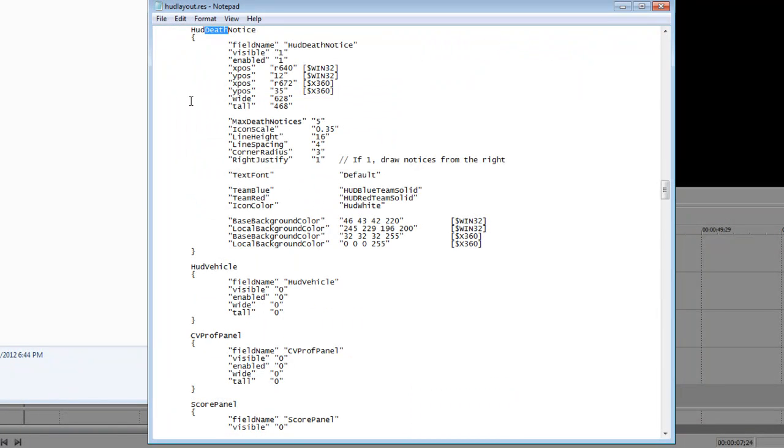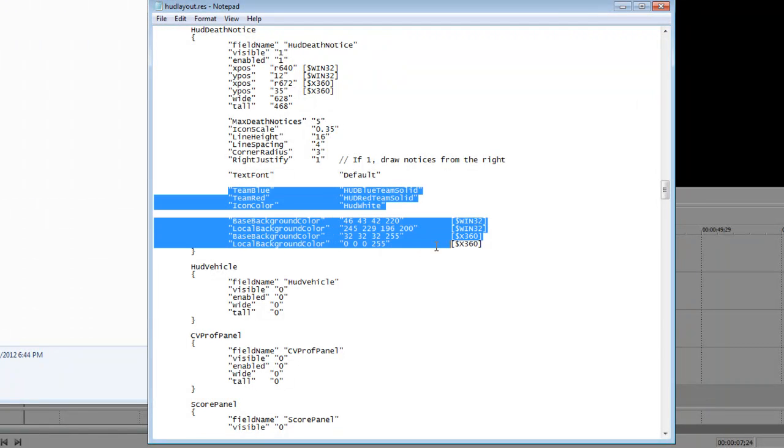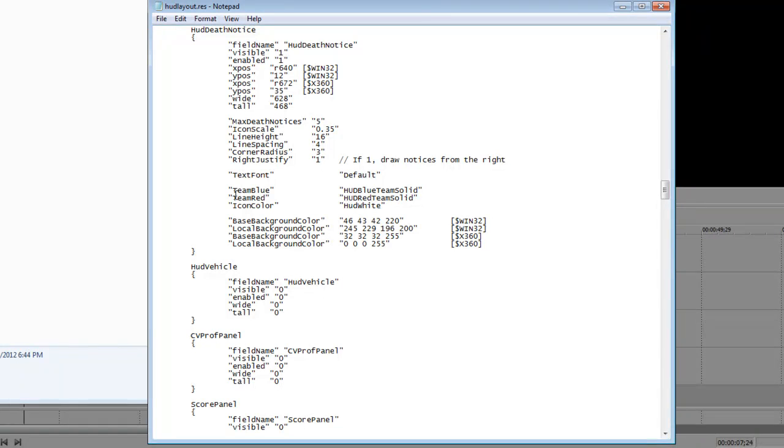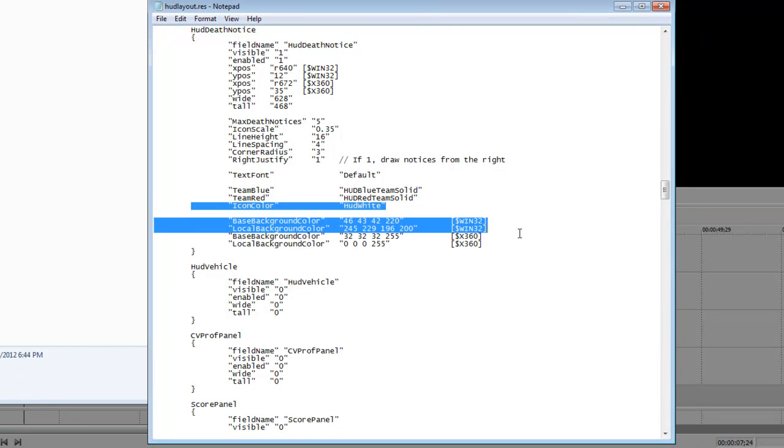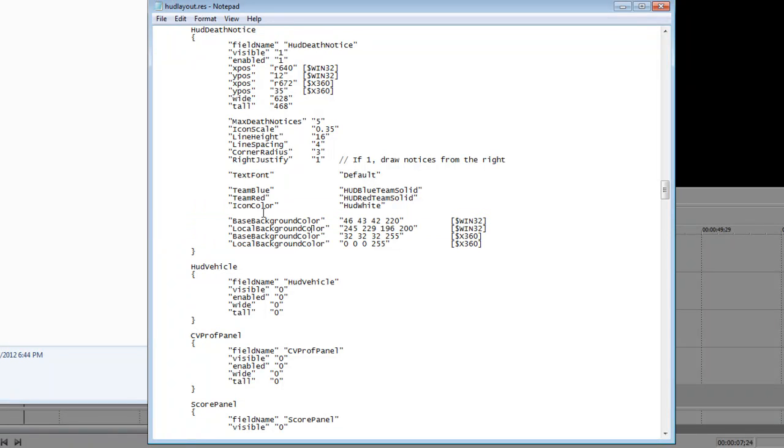Death, here we go, HUD death notice. Now this is of course the death notices that come up, and there are certain variables that we need to change, and that is these 7 down here. Oh, actually no, only these 5. So what these are, not 7, not 5, it's actually just these 3. I'm an idiot.